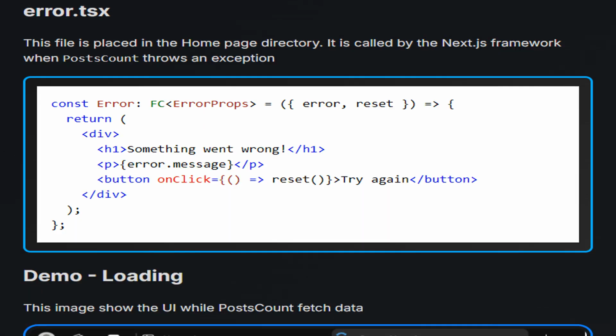The provided TypeScript code defines a functional component called Error used in a Next.js application. This component is designed to display an error message when an exception occurs, specifically in relation to the PostsCount function. Key elements of the Error component include a header that states "Something went wrong", a paragraph that displays the error message passed to the component, and a button labeled "Try again" that, when clicked, triggers a reset function to attempt the operation again. Overall, the code offers a user-friendly way to handle and present errors in a Next.js app.